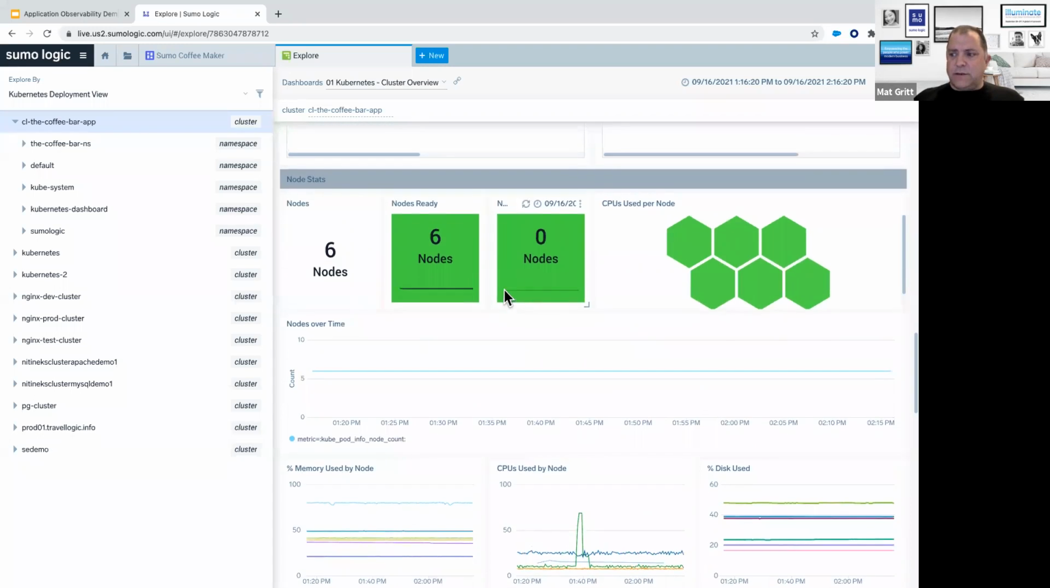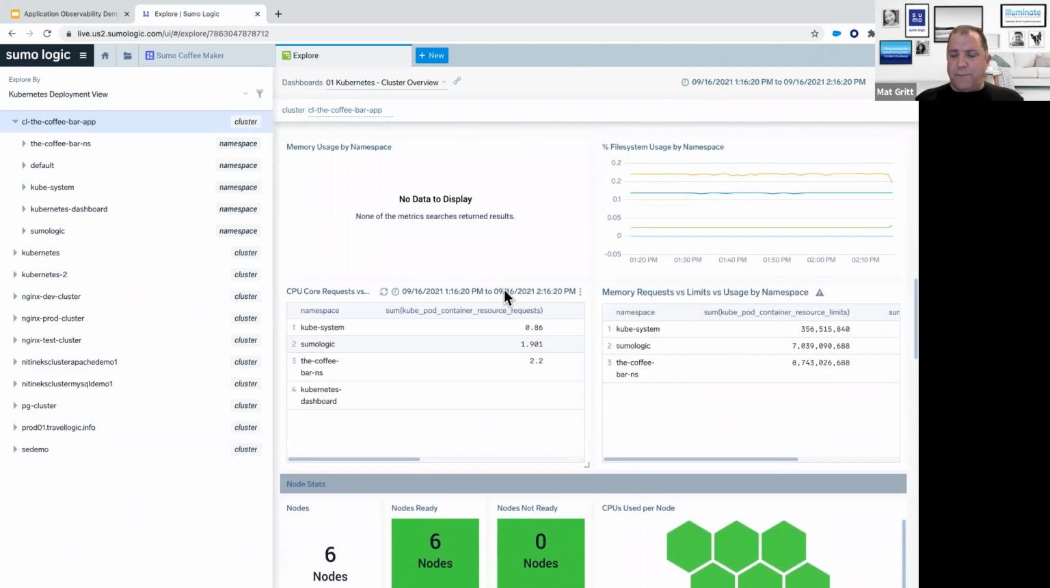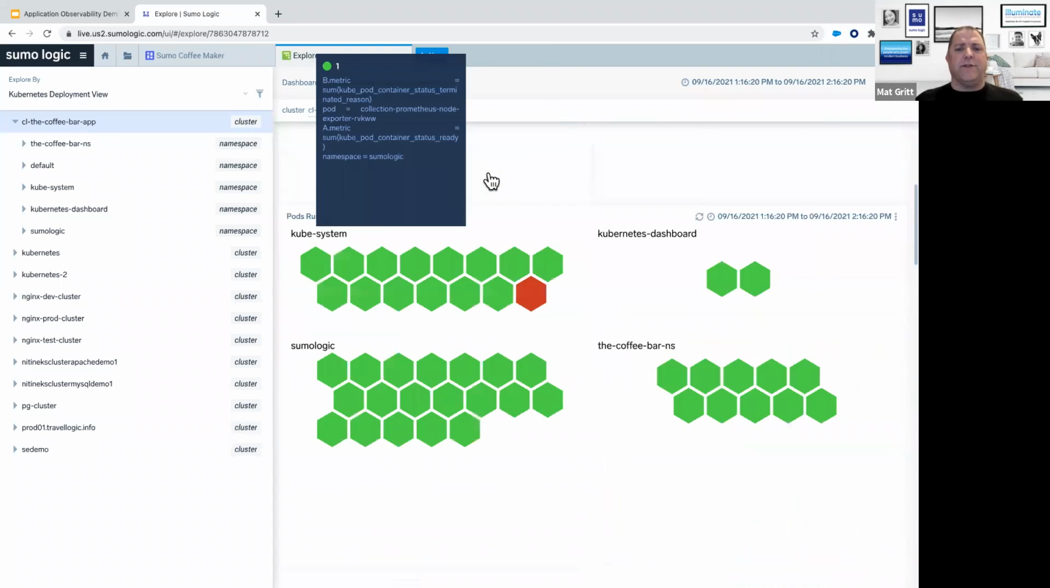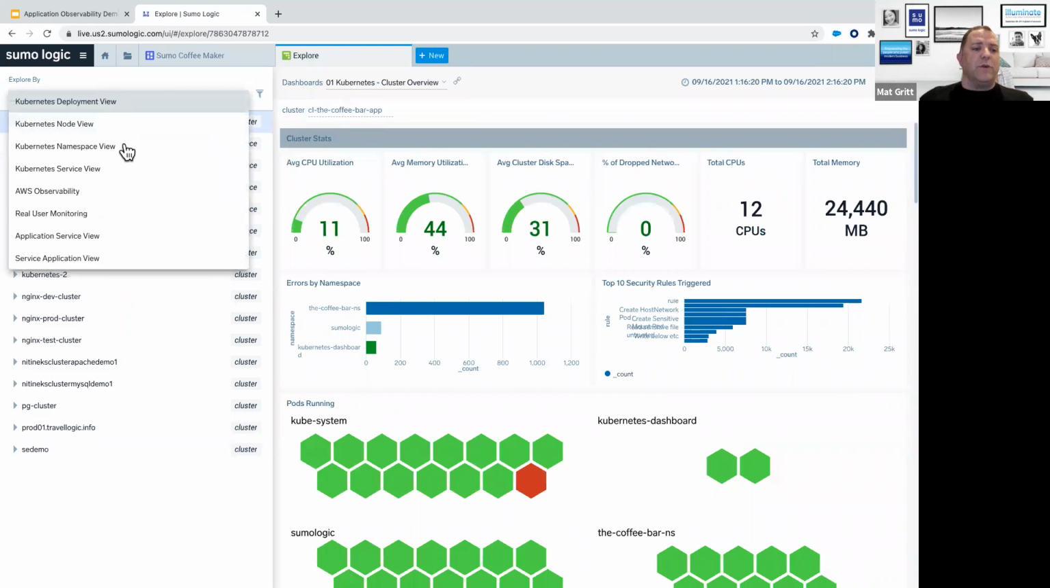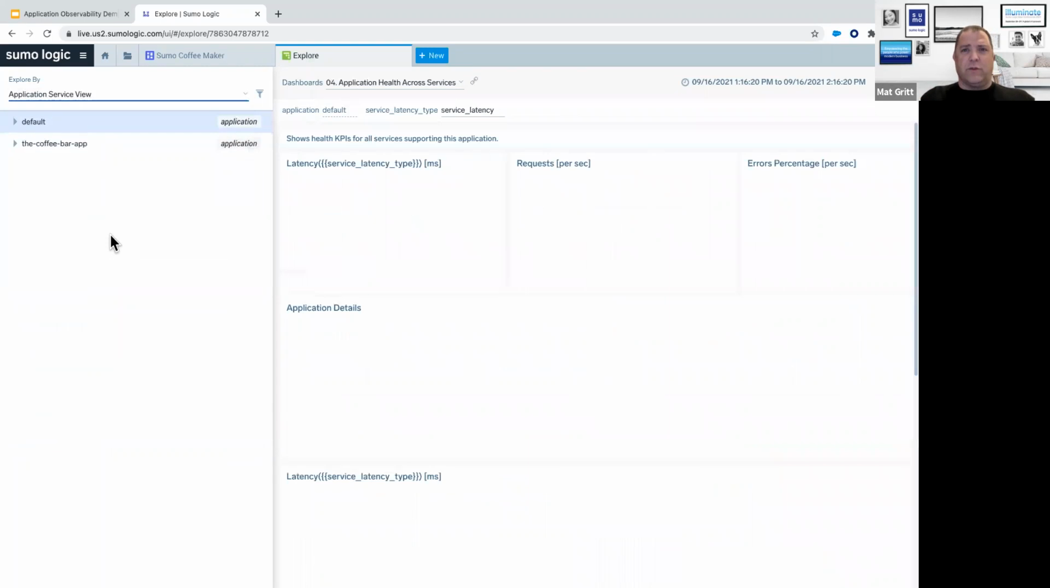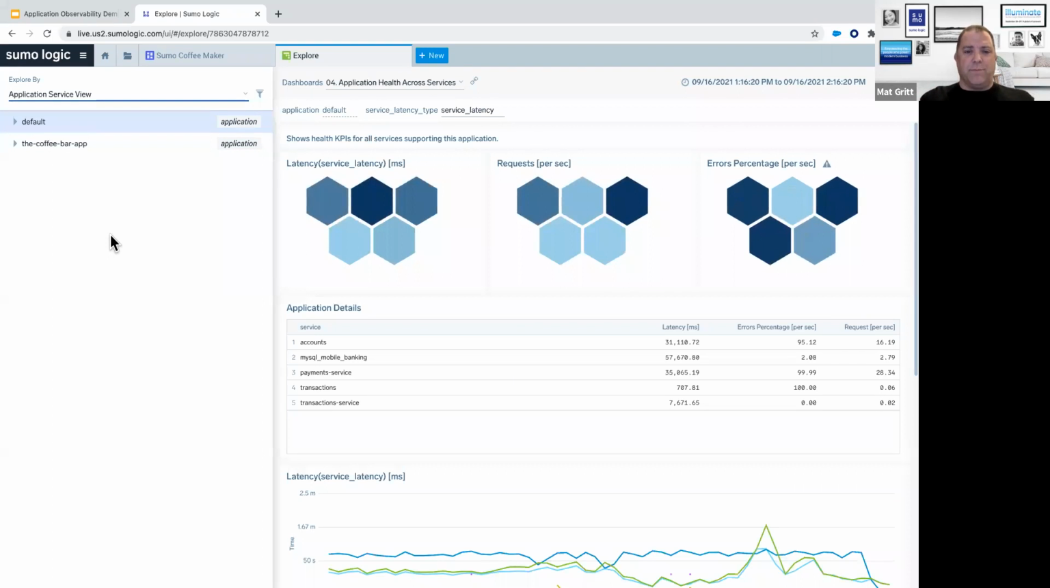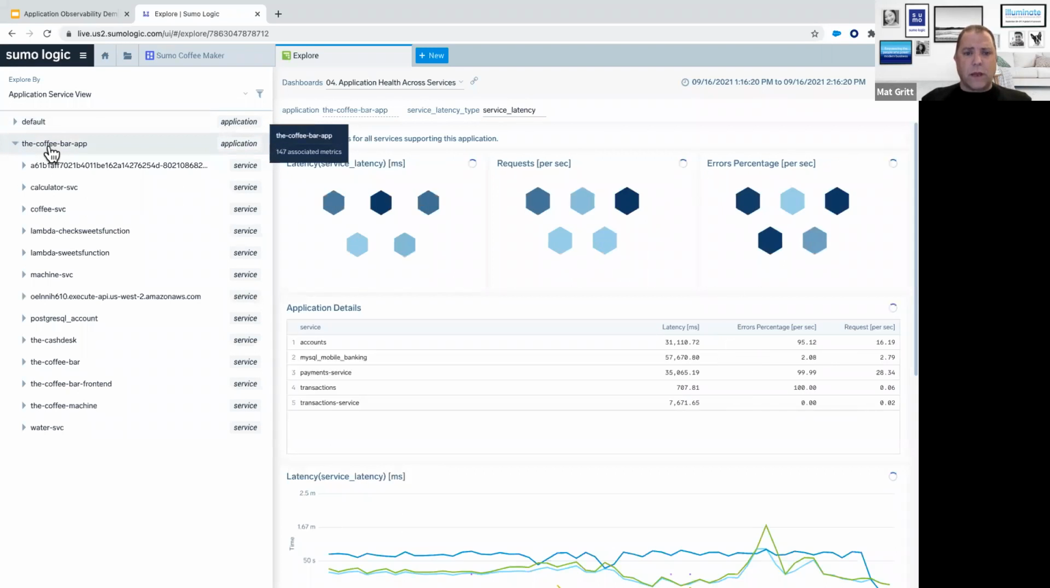So that's pretty good, but that's from the Kubernetes view, and we're mainly looking more at the application service view. So we can come over here and drop down to the application service view. Again, this is one of those things where it does a bit of auto discovery. It builds the hierarchy out of the data that it's getting from those things. You can see that we've got two applications here: a default application and a coffee bar application, which is what I'm going to click on now.